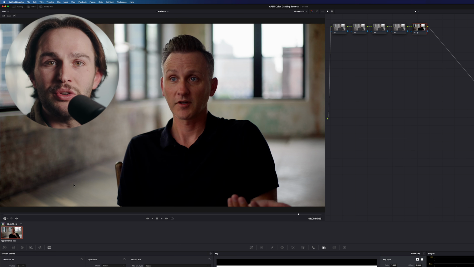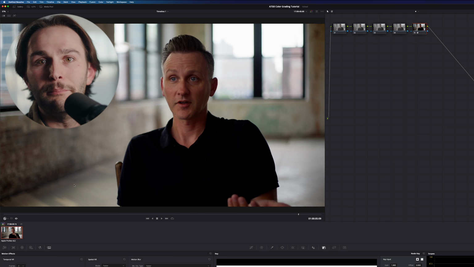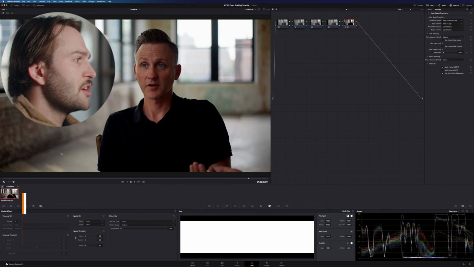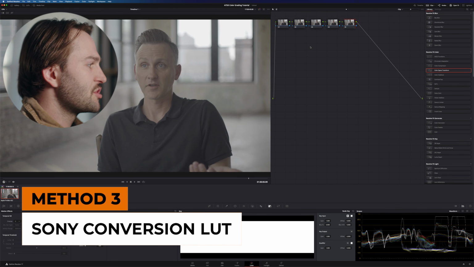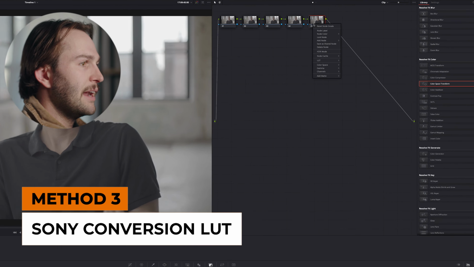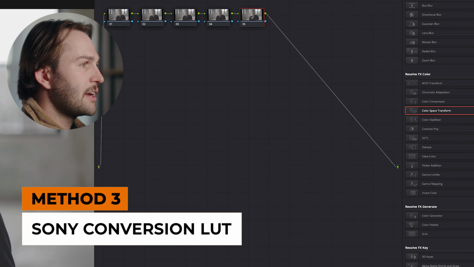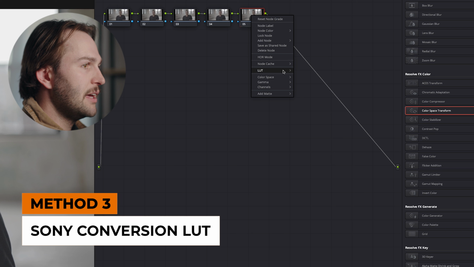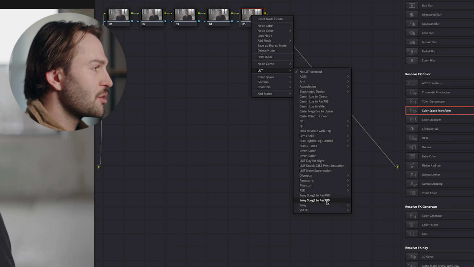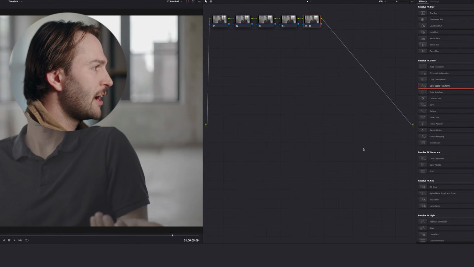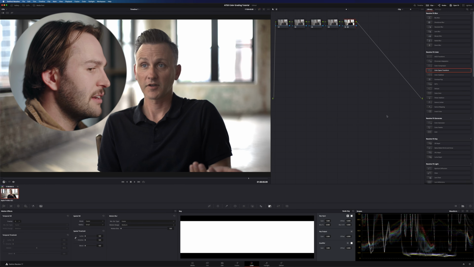So let's go to way number 3 of color grading A7S III footage, which is using a conversion LUT provided by Sony. So if we go back in here, I'm going to reset that node grade so that it just goes back to normal. And then I'm going to right click on this node, go to LUT, and then go down to Sony SLog3 to Rec 709. Click on that. Look, it's graded, but it looks terrible, right?